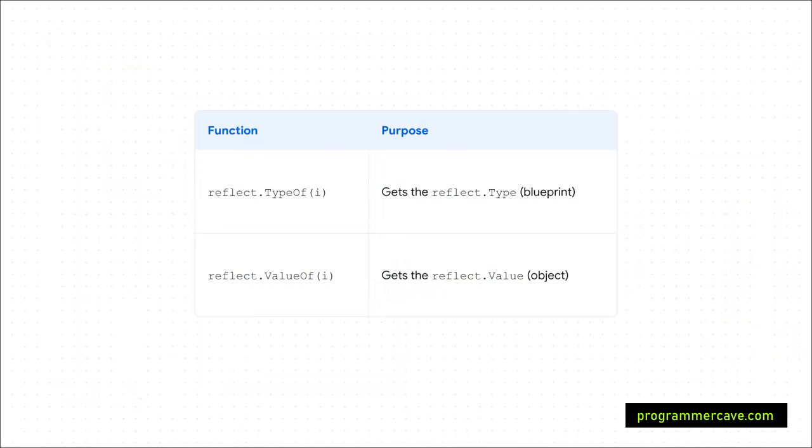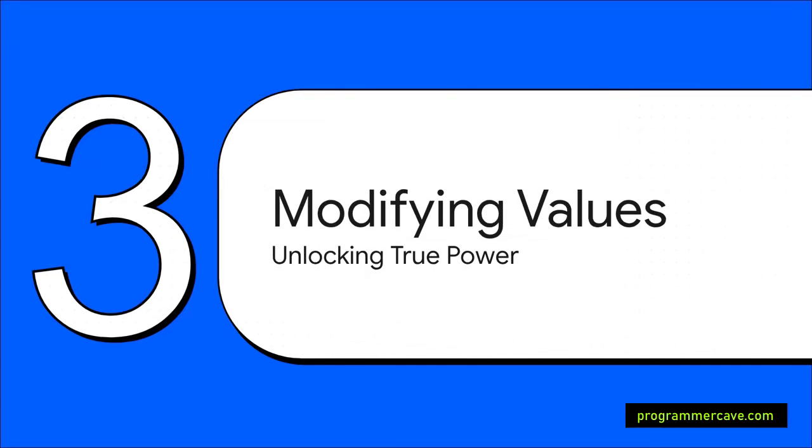And you know what's cool? Getting a hold of these is super simple. You just take any variable, literally anything, and pass it to reflect.TypeOf to get the blueprint, or reflect.ValueOf to get the actual value. That's it. Those two functions are your entry point into the whole world of reflection. But just looking at things is only half the fun. Where reflection gets really interesting and also a bit dangerous is when you want to modify values on the fly.